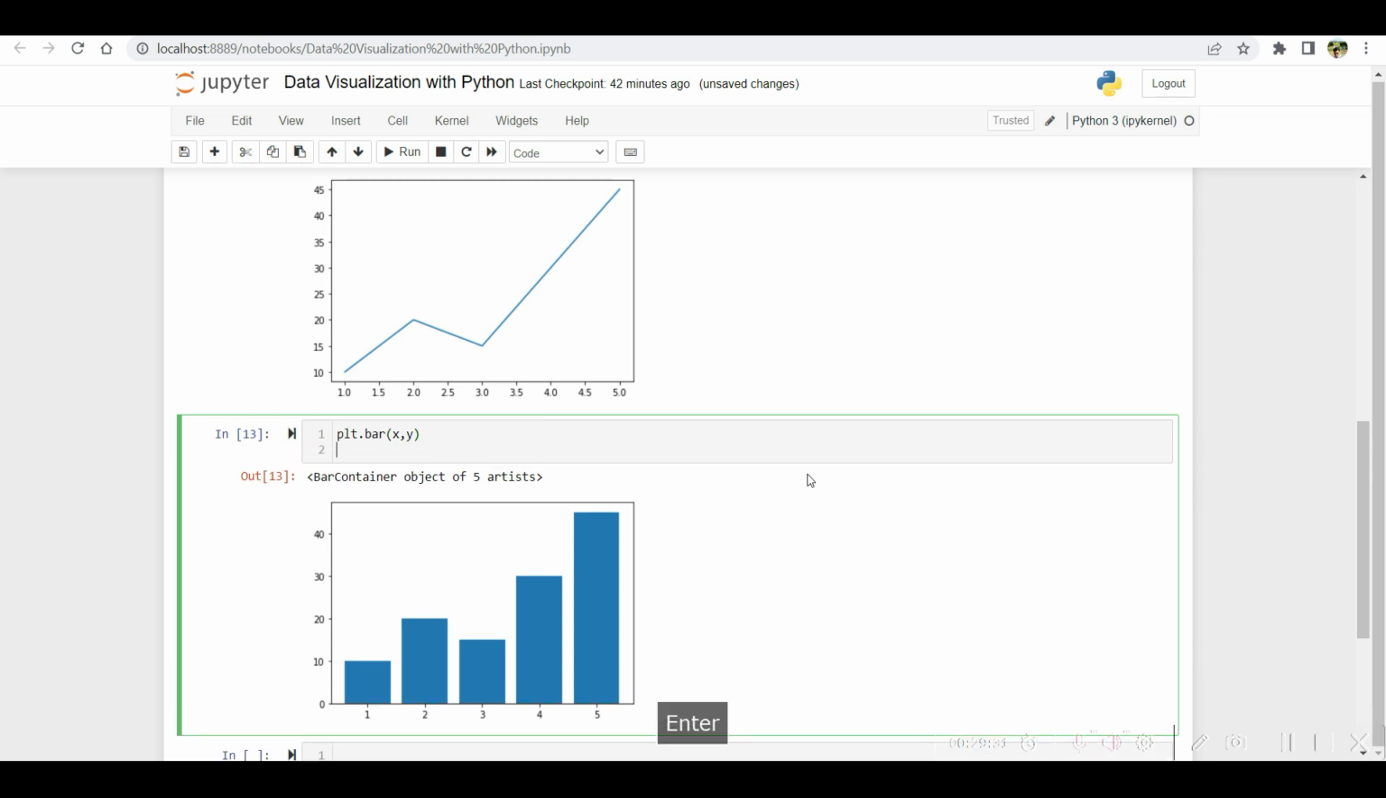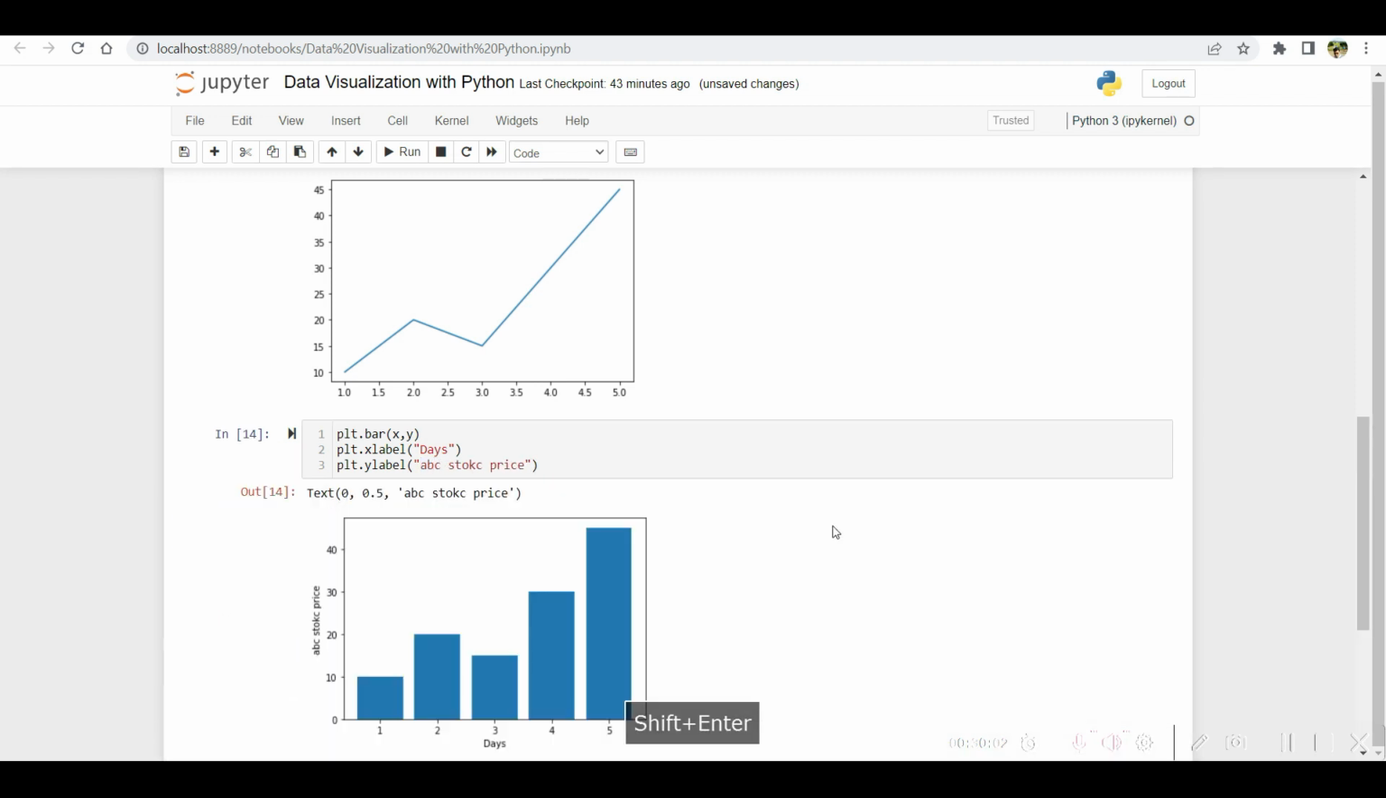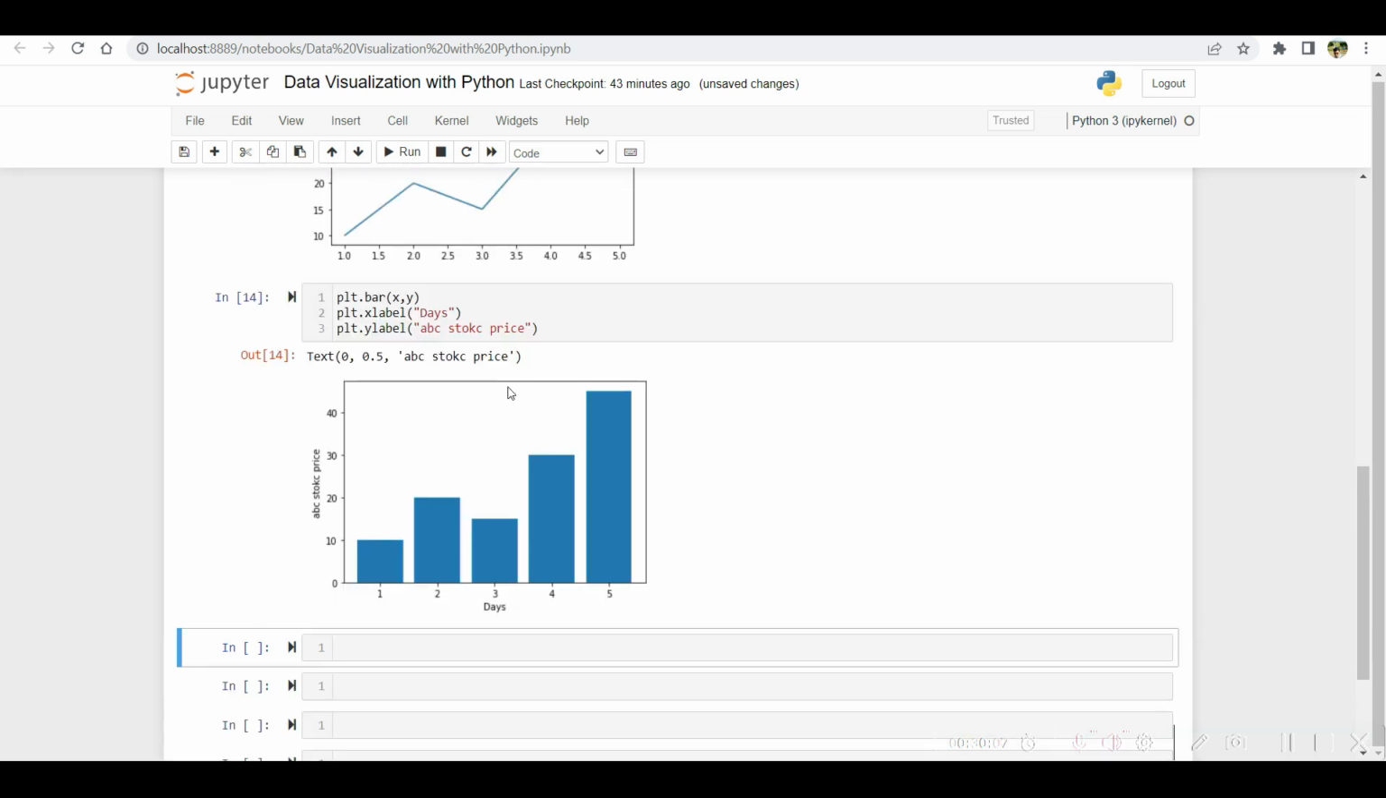So here what you can do, you can just say plt dot xlabel, right? As I told you, you can pass maybe days, so the x-axis name will be days, and let's say plt dot ylabel, and you can pass the y-axis as, let's say, ABC stock price. Okay, so now you'll see that it's days and ABC stock price here.